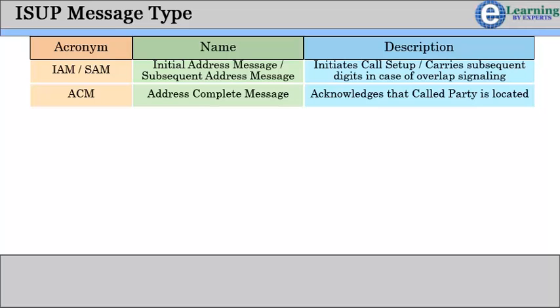ACM is Address Complete Message. When the called party has been located, the terminating exchange sends ACM message to acknowledge the completion of the circuit and ringing applied. On receiving ACM message, the originating exchange applies ringback tone.